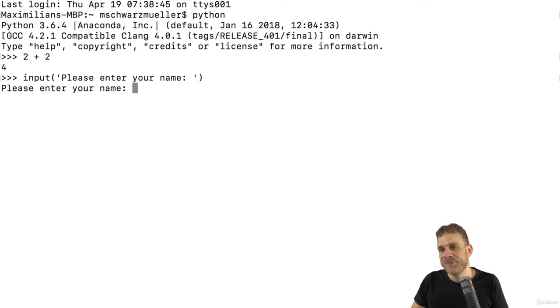And if I hit enter, you see it's outputting that text and waiting for me to input something. You can tell that it's waiting by the fact that there are no three greater than signs on the left. So I can type max here, and if I hit enter, it's outputting it below. That was the input it received.